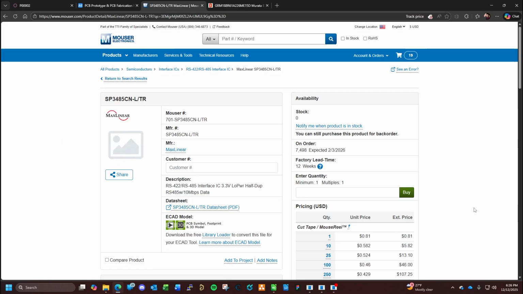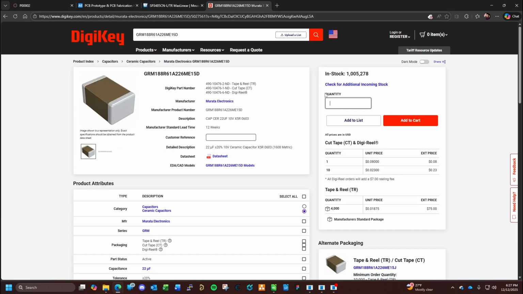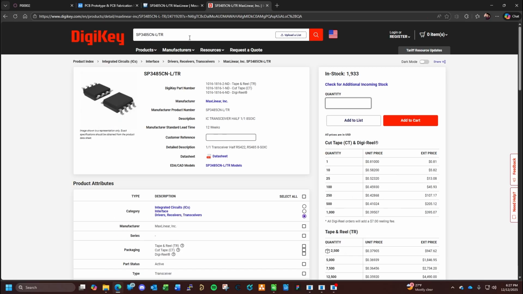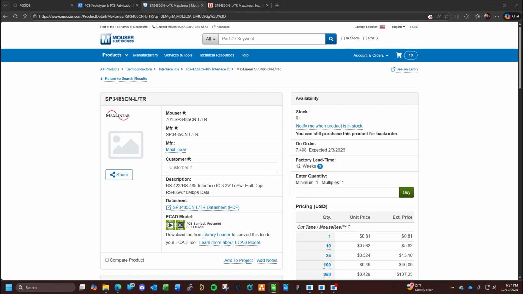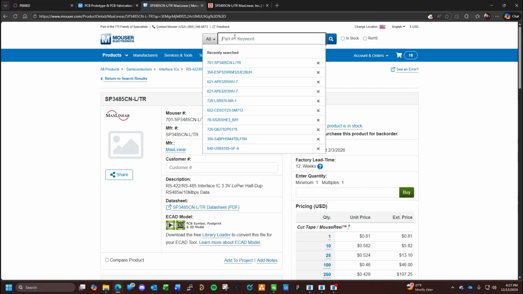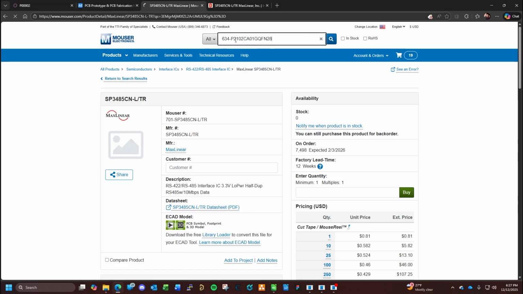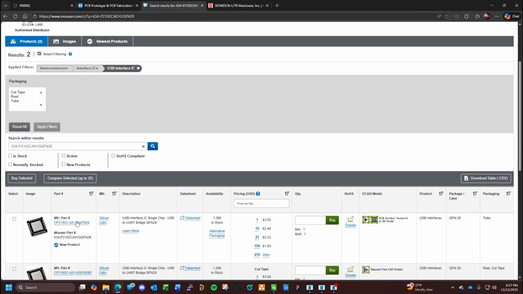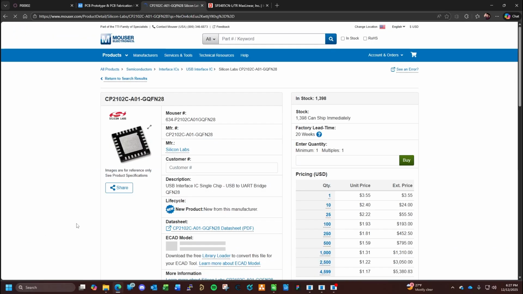Okay, let's see if Digi has it. They do. All right, so we'll jump over that. That's another thing that you run into, is vendors just not having stuff. Yeah, that's going to be a painful part right there. That's going to hurt.